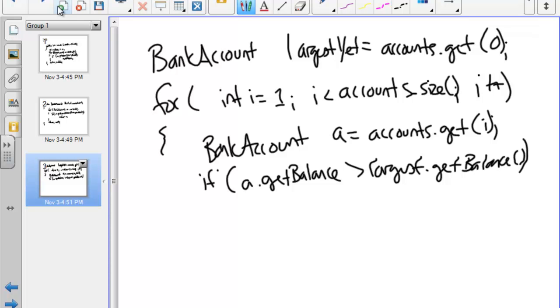So check if the temporary bank account a's balance is greater than the current largest. What we're doing is checking this temporary one here. Is that balance greater than the one that I currently said was my biggest? At the beginning, I set that to the front of the line. Every time I find a bigger one, I reset.